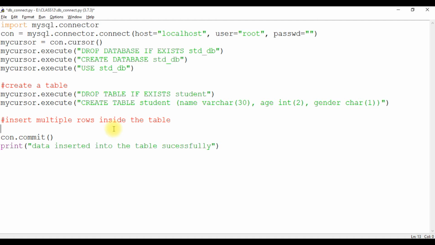So here we will write the query first. So for that we'll write SQL. You can give any name here, and here we'll write the query within quotes. So here we will write insert into table name. The table name is student, so we'll write student, and we'll write the column name. So the first column name is name, then the second column name is age, and the third one is gender. So here we will write insert into the table name and the columns, and here we'll write values.